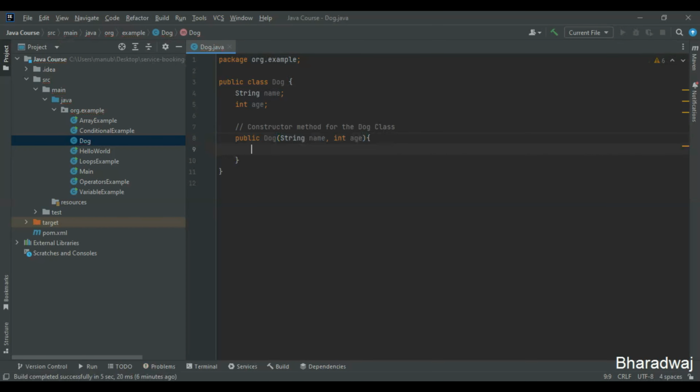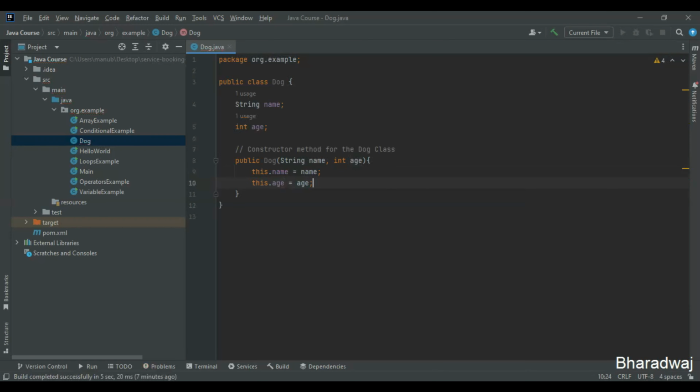So we have defined a public constructor that takes name and age as parameters, name as well as age. Next, we'll assign the parameter name as well as the age to the instance variable name as well as age. So I'll just consider this.name equals name. Here let me give this.age equals age. This is it.